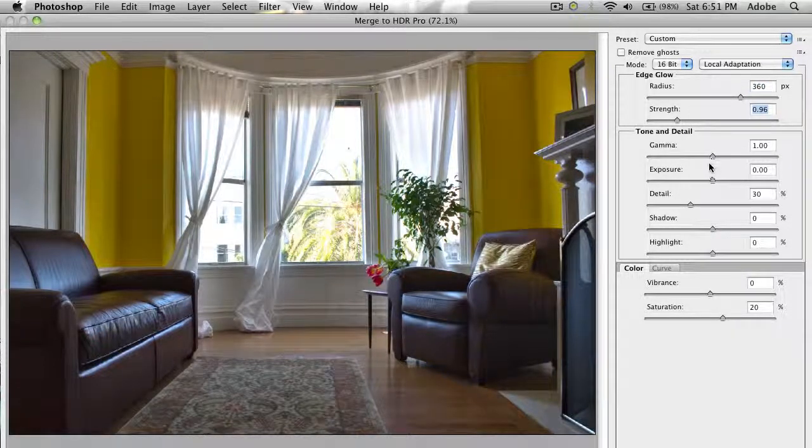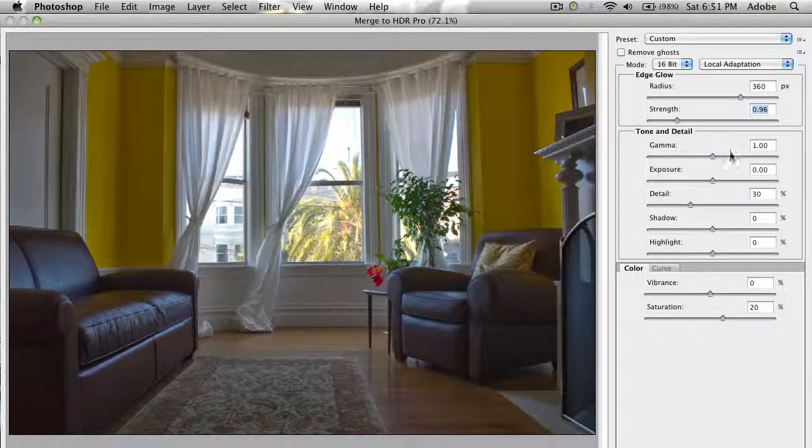Next, under tone and detail, we've got all the settings on the white point, which is the gamma setting, and we can go ahead and modify it. So we're basically telling it that this is white and that isn't white. Then we have the exposure, which is the overall exposure of the image. We've then got the detail.